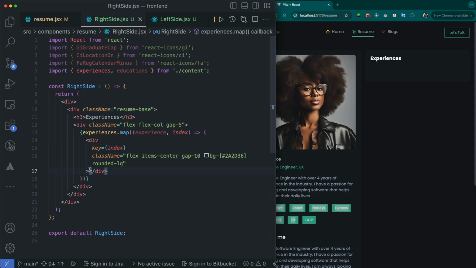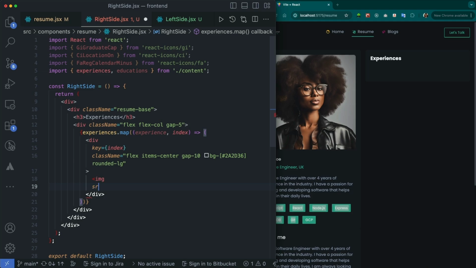Let's put some content in there. So we will add our image. We will give it the source, and in here we are going to say experiences.image. I'll give it a class name and give it the following. I'll make the width 10 and the height also 10. I'll give it rounded full and give it an alternative name of company logo.